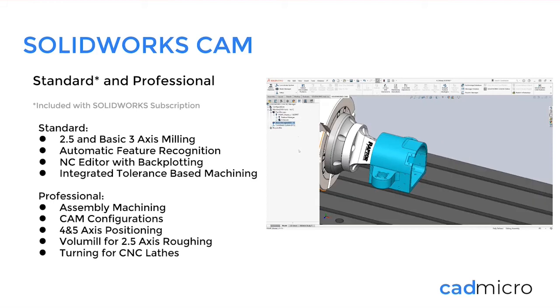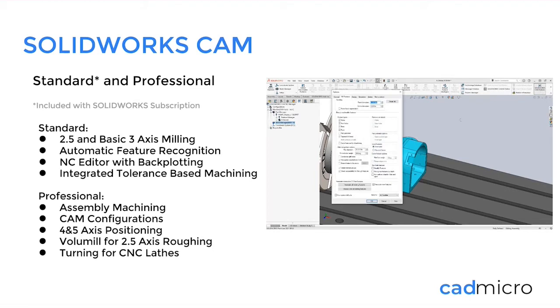It also comes with CAM configurations. So if you are looking to maybe program a turning part and then program it on the milling machine afterwards, we can actually make two different configurations based on the machines inside of the Pro version. It also comes with 4 and 5 axis positioning. So if you do index to a position, we can machine in both 4 and 5 axis on that position.